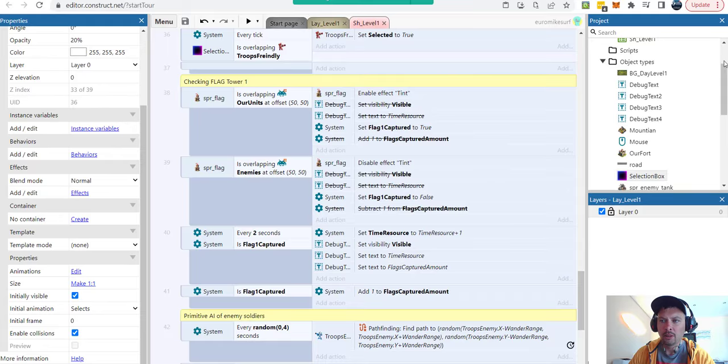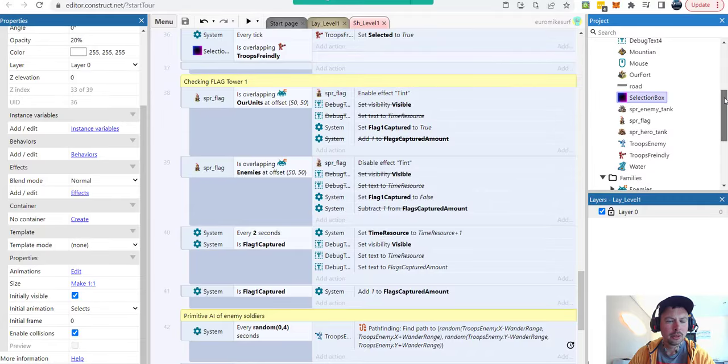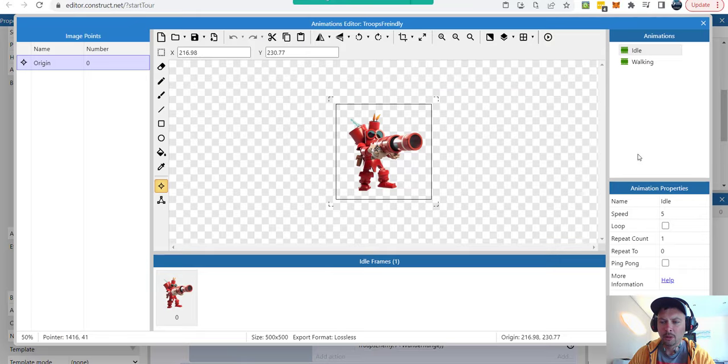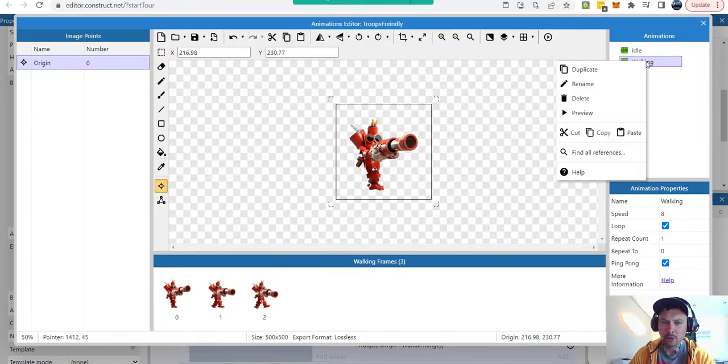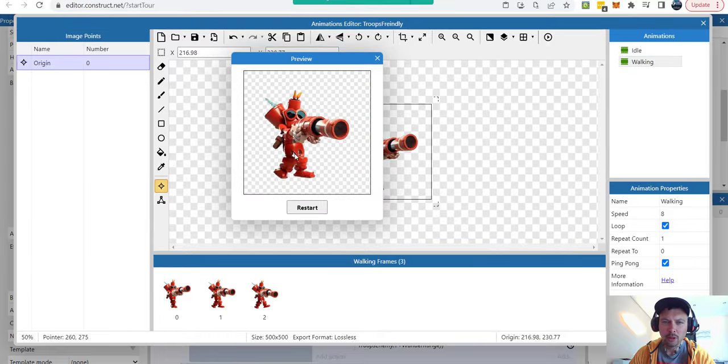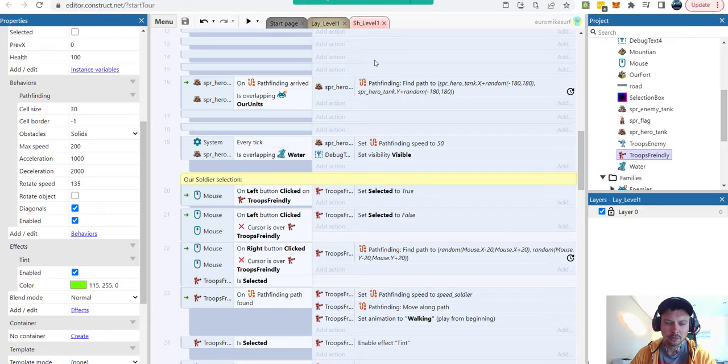And now we go to our Construct. We find our troops friendly, and I create an additional animation called walking. You can preview it here. You see, it's just 3 frames, very primitive. But remember, guys, we're not going to make a next-generation super budget game. This unit will be super small on the screen, so we don't need to make everything perfect. This will look really good.